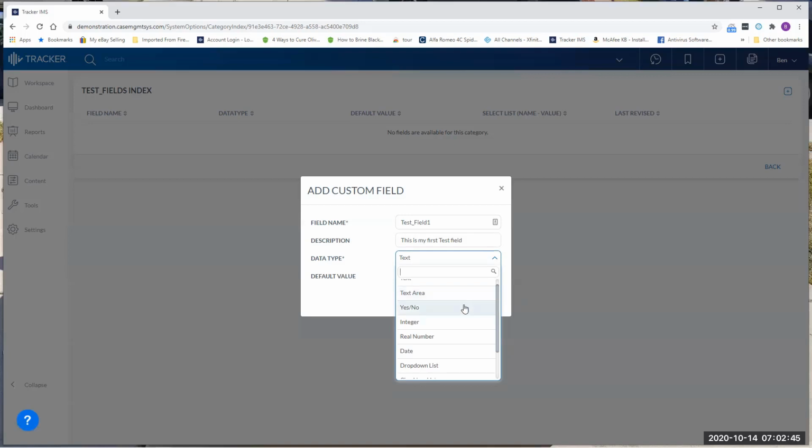Yes, no is exactly what it says there. It's a yes, no radio button. Integer will be a number. It means that they can only add a number to that field. They can't add any characters. Real number is not used, at least not that I know of, so I won't go into real number. Date will give you the calendar picker. So you will actually have to put in your date as month, month, day, day, year, year, year, year.